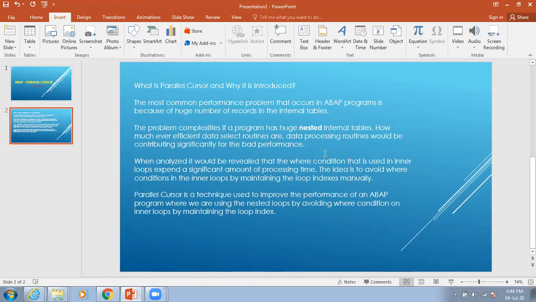We know nested loops will cause performance issues. That's why we avoid nested loops. But there are some cases where we cannot avoid nested loops. At that time, by using parallel cursor, we can improve the performance of the nested loops. While doing analysis on nested loops, it was identified that the nested loops are taking time at the inner loop.